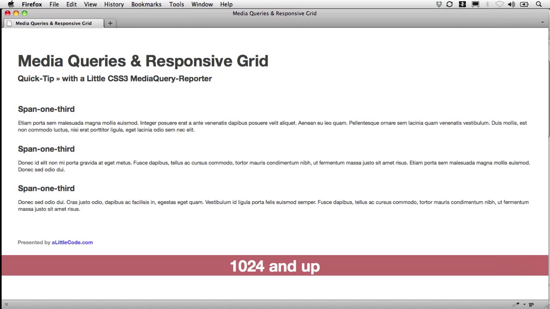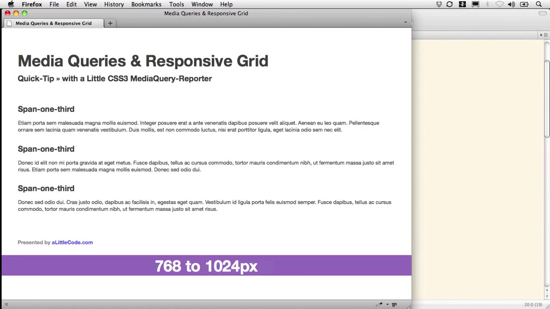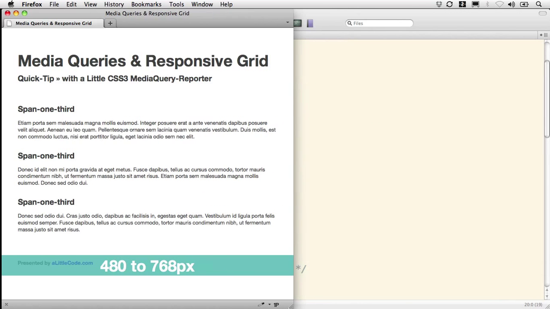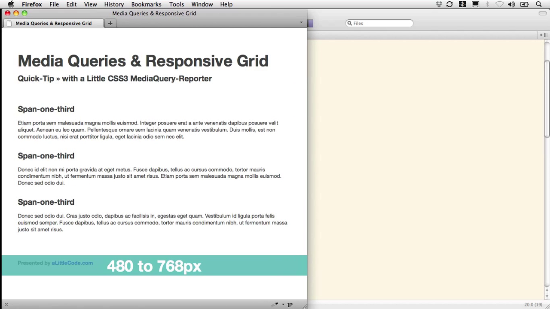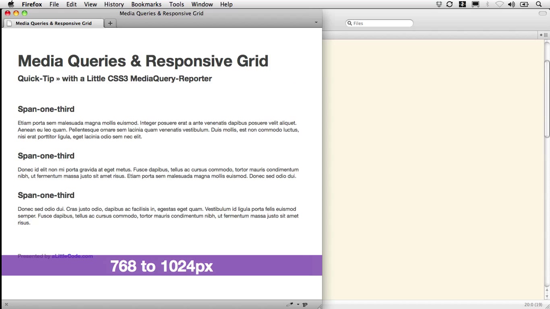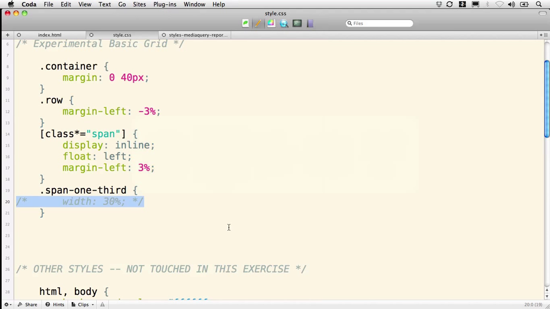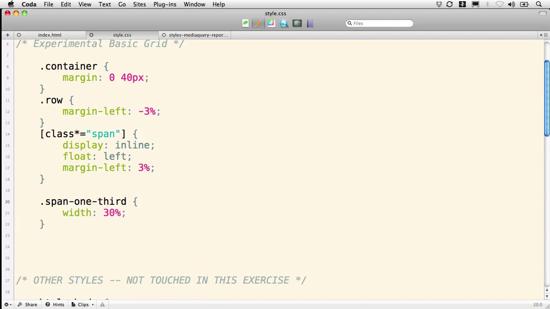So what we want to have happen is for that span 1/3 to actually take up only 1/3 of our available width once we get above 768 pixels wide. So I'm going to build that media query around that width. So we want to bring this width back. I'm going to undo that commenting out, but I'm going to now wrap this rule inside a media query.